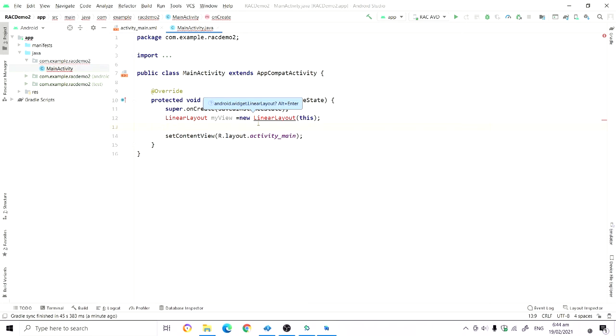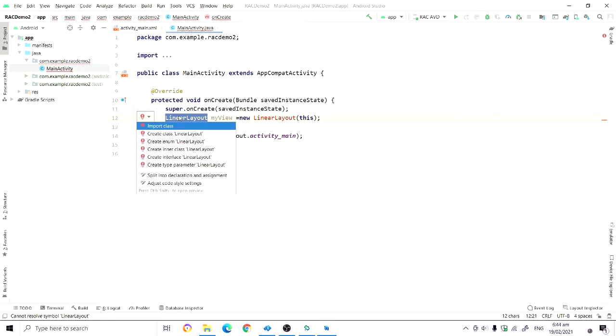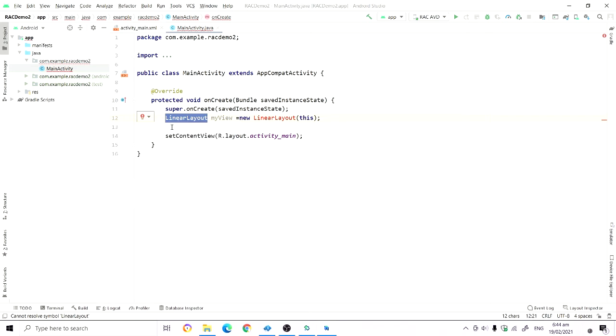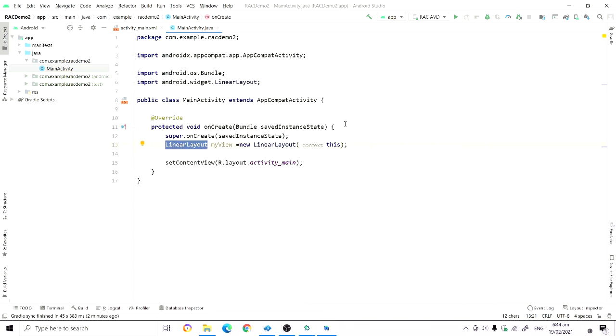Notice that we have an error because we haven't included the class of linear layout in our package. To correct that error, select the error. So we can see that we have the red bulb, which displays possible solution to our error. Most of the time, the error is we need to import the class. So select import class. So it is now already included in our package.